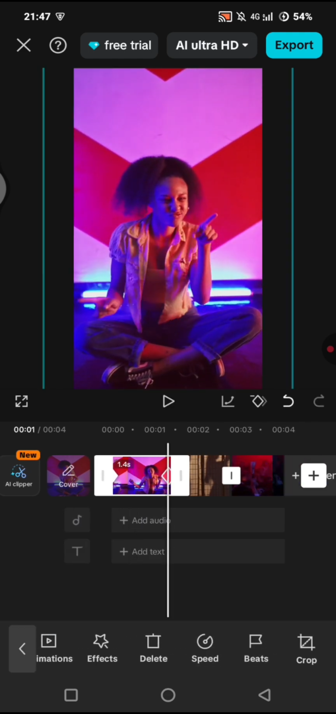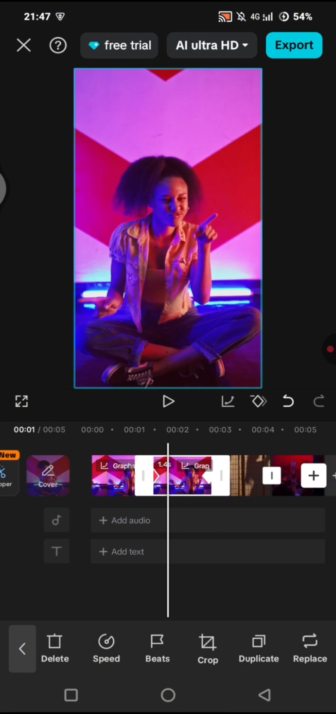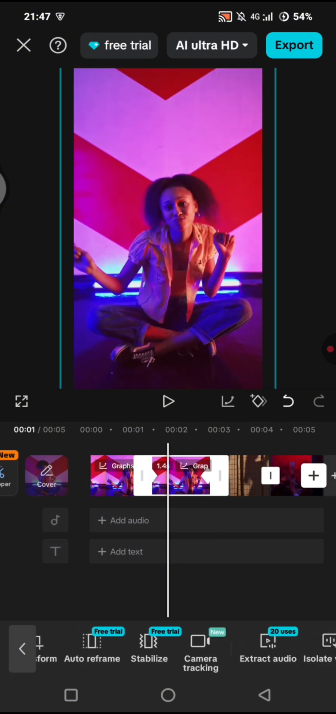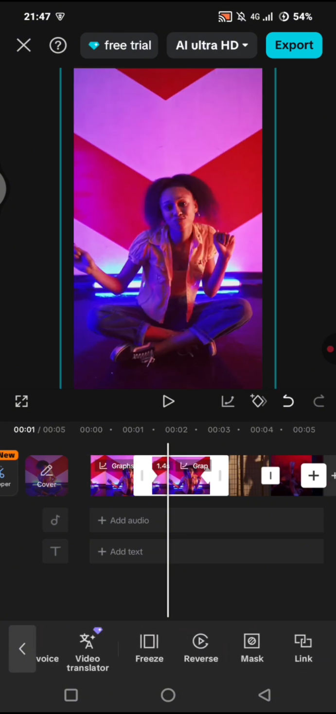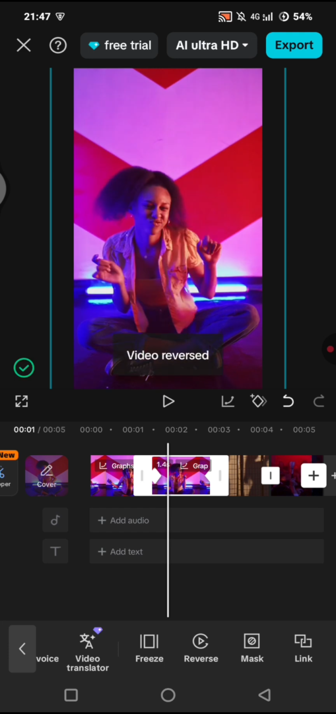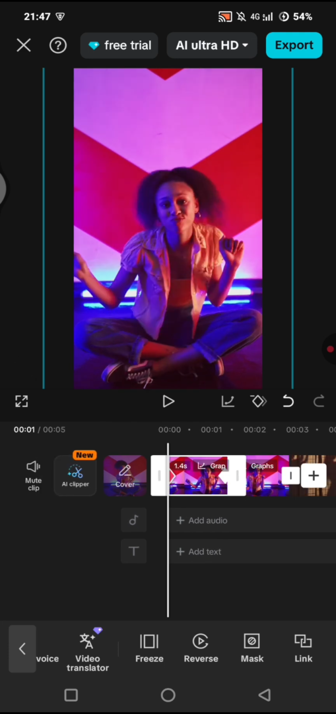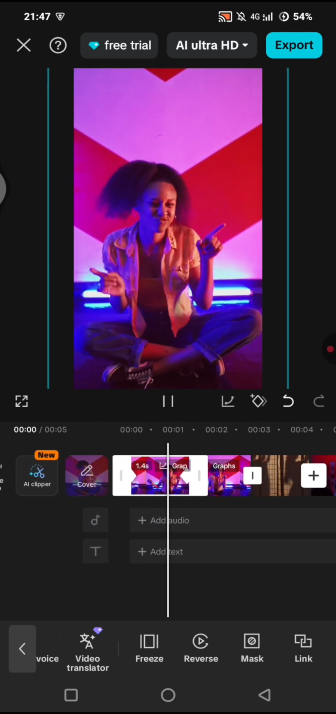Now just duplicate the clip, and on the second clip click on reverse. Okay, so now the video is reversed and it will be like this.